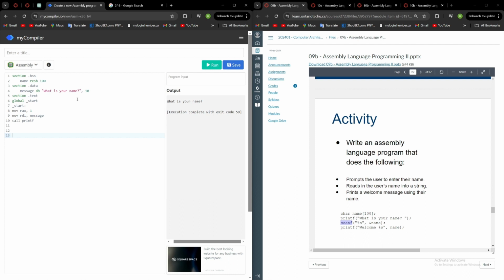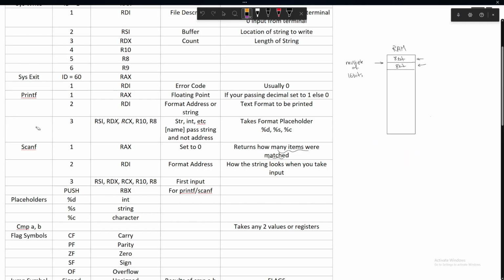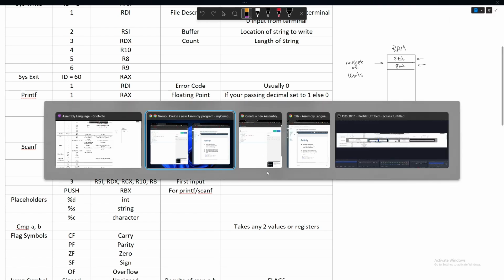And so here, what I'll do is move RAX, 0. So return this to how it was. Now just to confirm, make sure my RAX is 0. I'm going to put 0. And then what's the next step? RDI. Put the format address, how the string looks when you take the input.